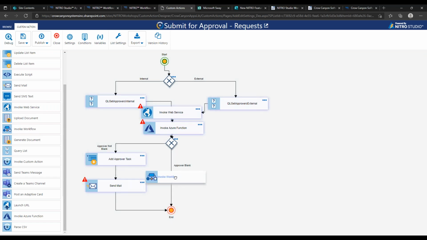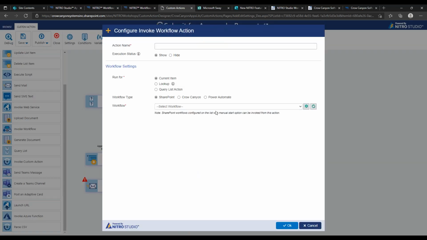And then you can also go and invoke a workflow, which can be a NITRO workflow. It can be a Power Automate flow if you're in the Office 365 world, or it could be a standard SharePoint flow. So a standard SharePoint flow would be listed here. Any Crow Canyon NITRO workflow that's user triggered would be listed here. Then of course Power Automate, if you have the URL and the data that you want to pass over to that Power Automate, all that information is there as well. So this is there within custom actions. This is there within NITRO workflows. So yes, to answer that question, you can call other workflows from your current workflow.